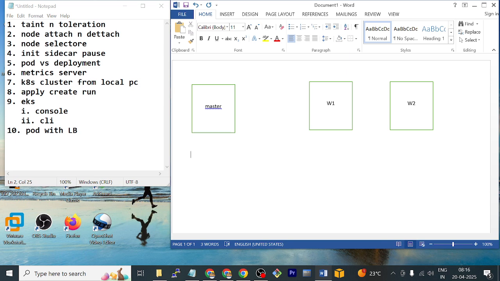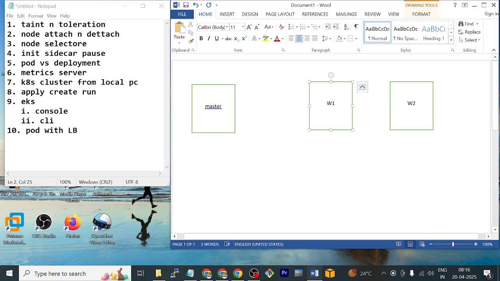But toleration later, first the third option. Try to understand the third option, node selector. Suppose your worker node 1 has CPU 4, RAM 8 GB, but worker 2 has CPU 8, RAM 16 GB.